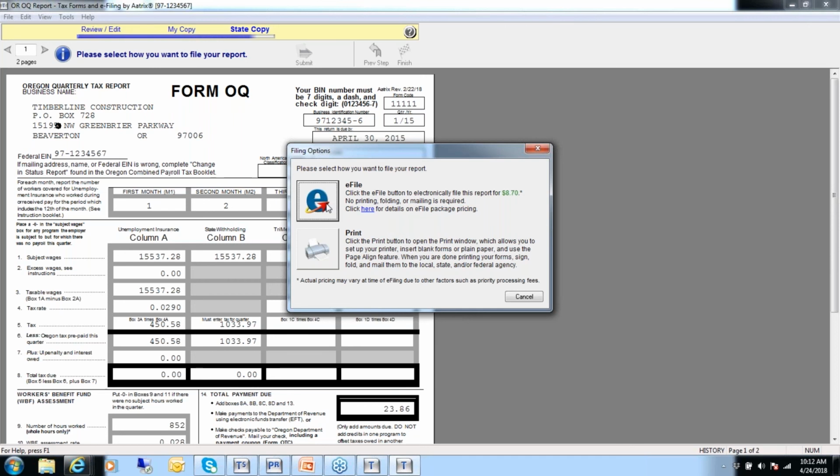I actually use Atrix for myself, for my little one-person consulting firm, and I pay an amount for the entire year, and I can run as many forms as I need to, and I just pay one flat lump sum amount at the beginning of each year.